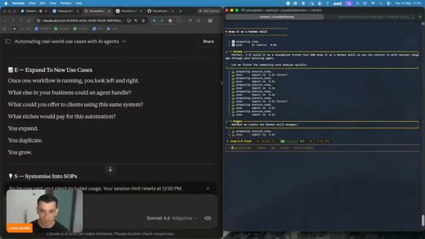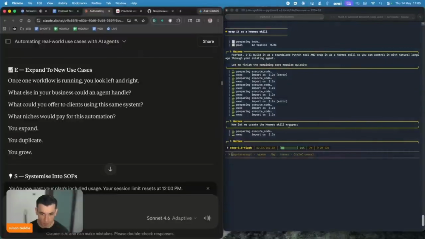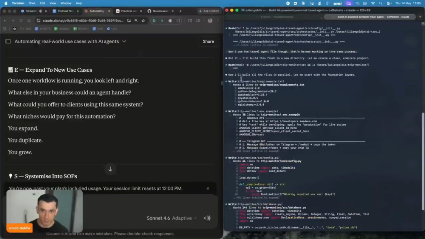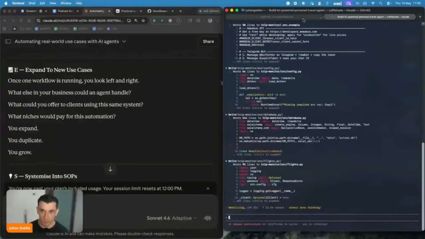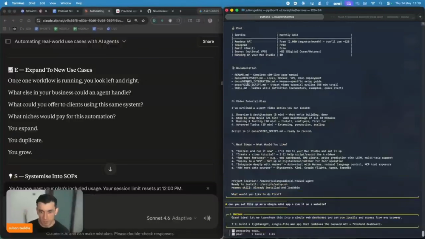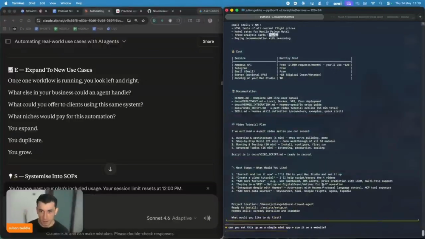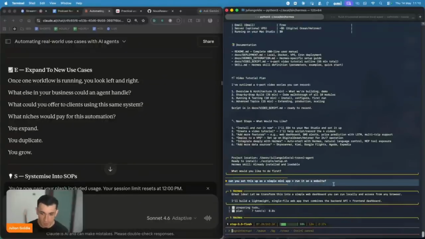You can see how Hermes is now creating the skill wrapper for this AI travel agent planner. Claude is doing the same thing, but it's approaching it in a separate way, right? So you can see it's actually building the files in parallel, setting all of this up. And you can see here it's actually built the back end of it, as you can see right here. We do need to get some APIs for this, but we can do that in a second. And then you can actually set up a simple mini app on a website where we can use this, right?